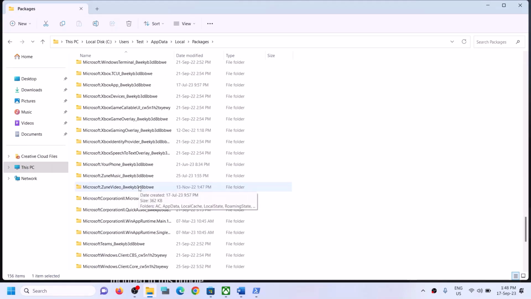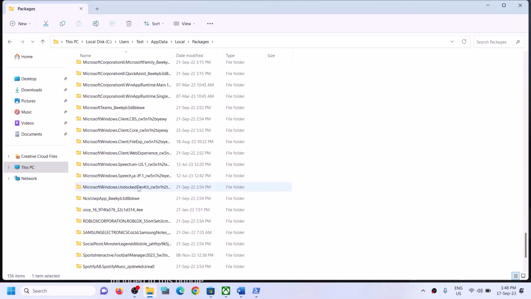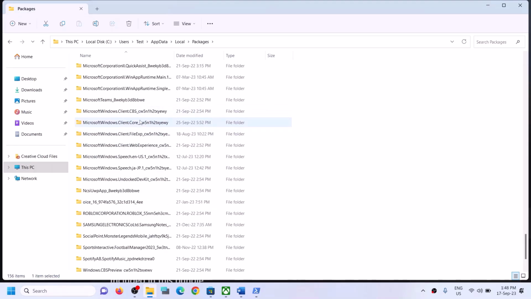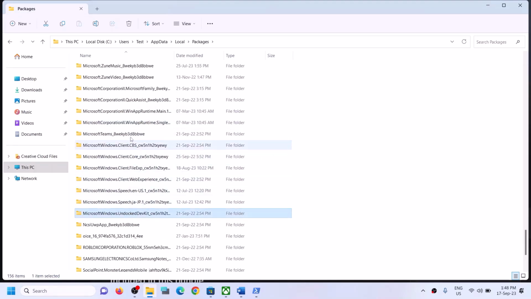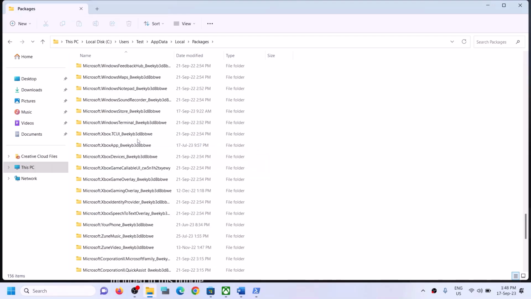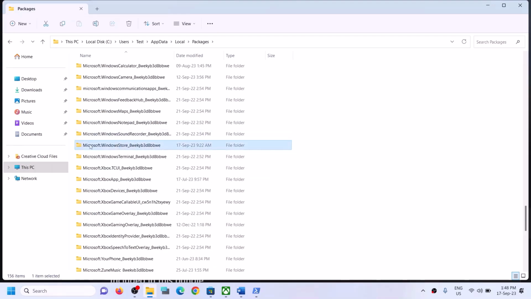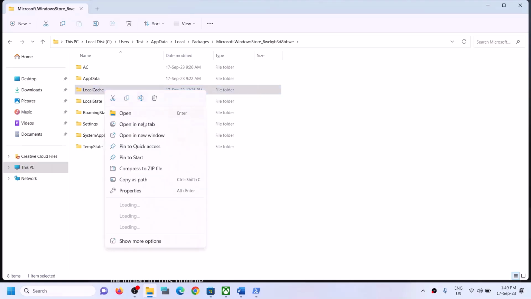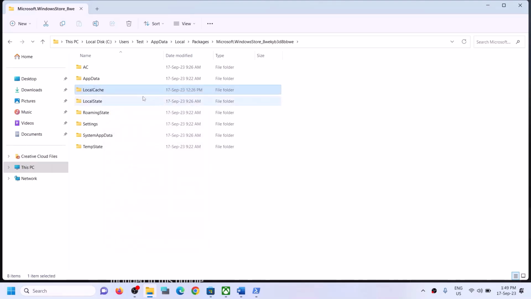Okay, here it is. So over here you can see Microsoft dot windows store underscore some alphanumeric characters. So open this folder, and over here you will find local cache folder. Make a right click and then click on delete. Now once this is deleted, now you can try to install the game.